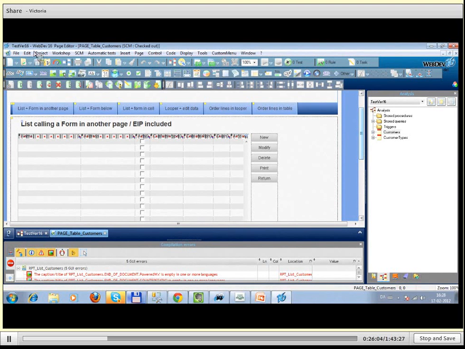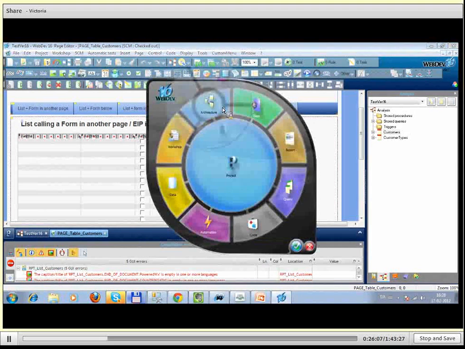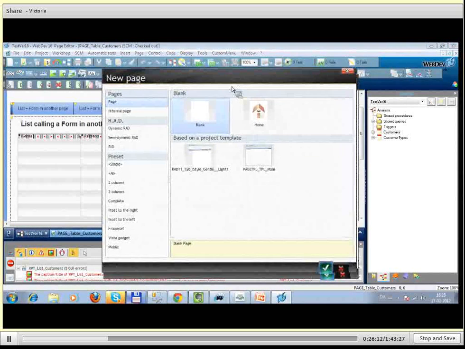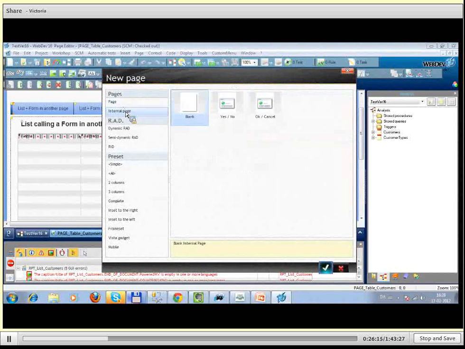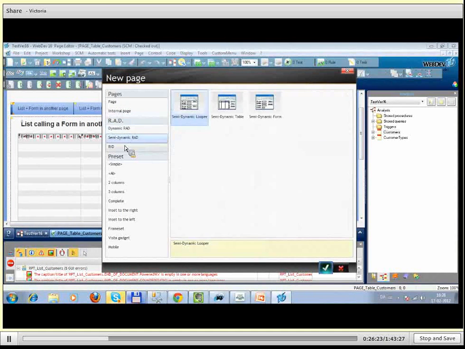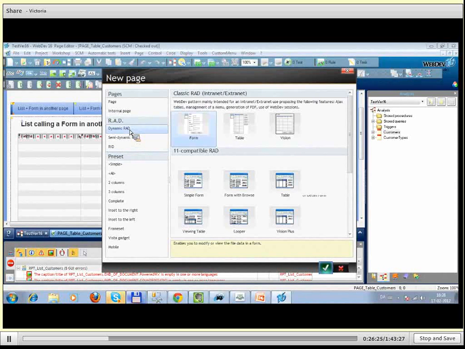So, for example, when you go here and say new, and you want to create a new page, you can create a page, an internal page, or you can create a page based on the RAD, and you have the dynamic RAD, the semi-dynamic RAD, and also the RAID. And the thing is, if you create a RAD window, for example, or a RAD page, this page is based on the data of the file that you have described in the analysis, of course.